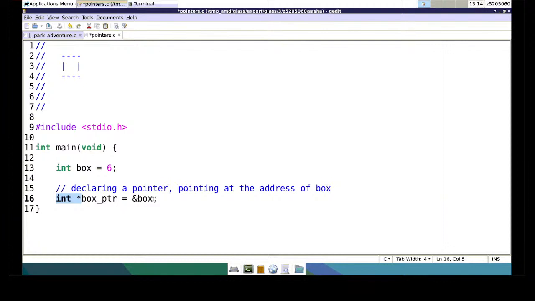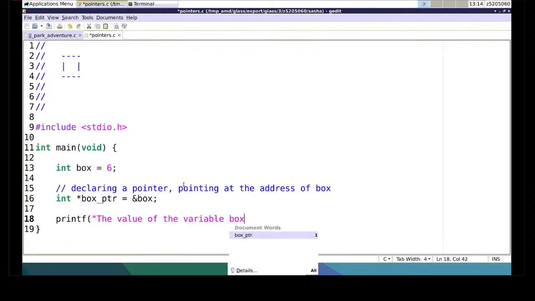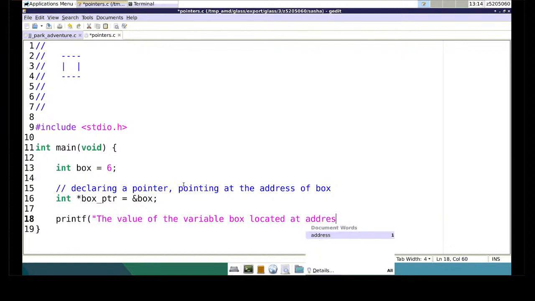Now I'm going to show you the 3 different things you can do with pointers. Can you please go to the next line, and we're going to print out. Printf, please, in inverted commas: the value of the variable box located at address %p is %d, new line.